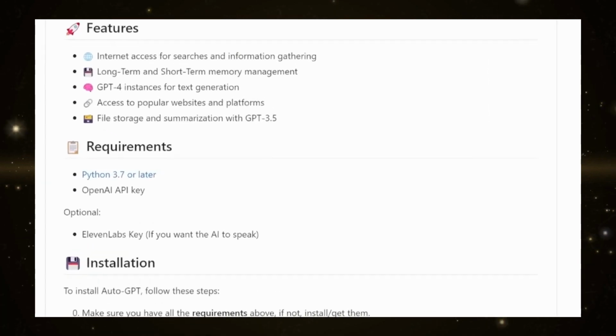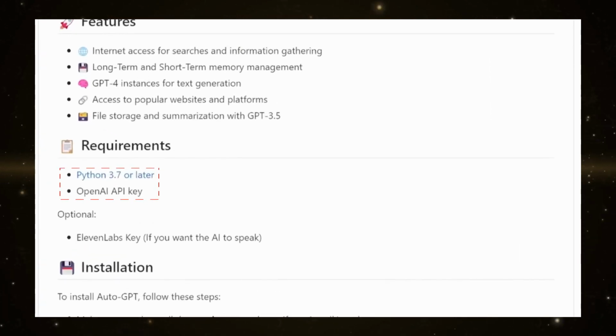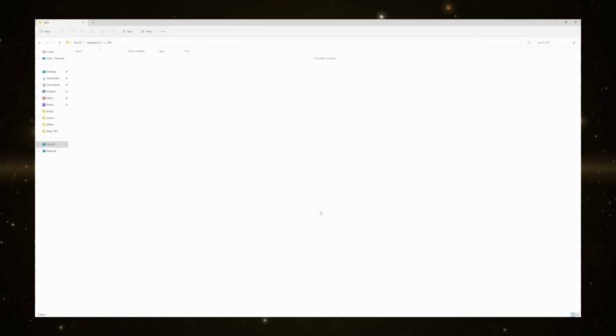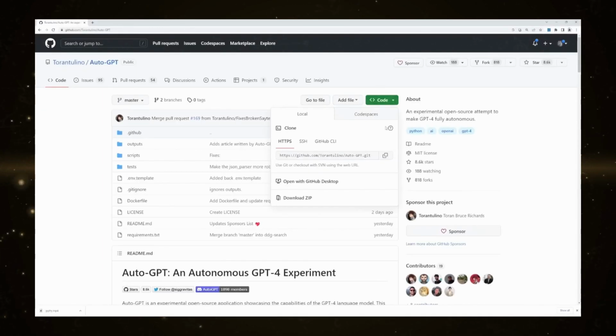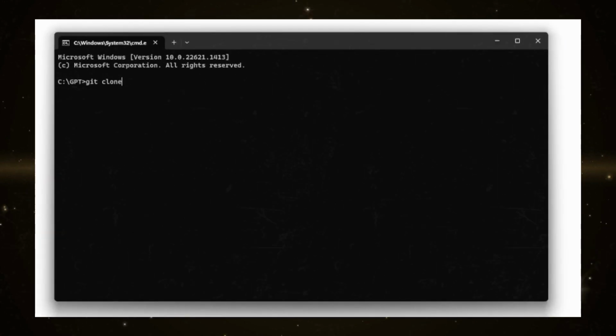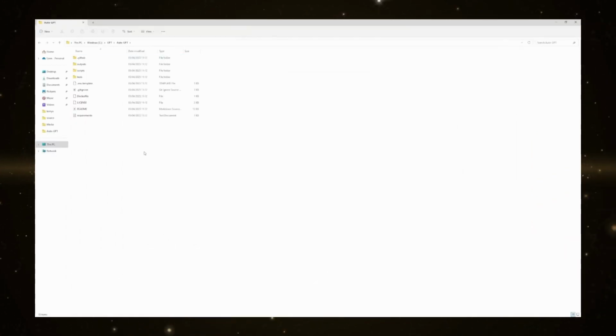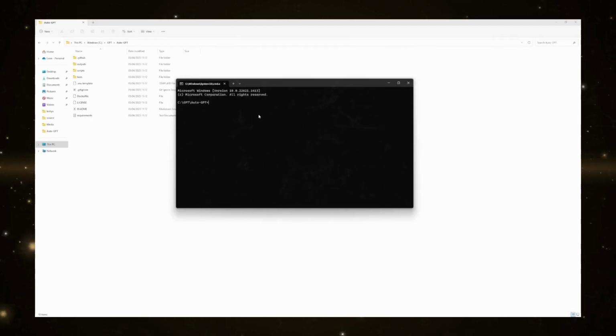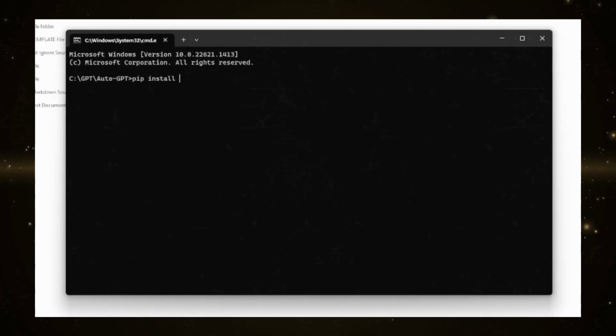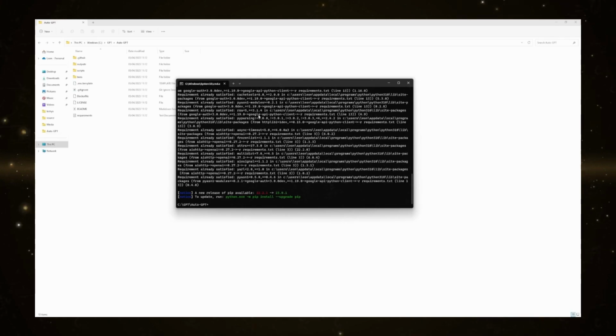To get started with AutoGPT, you will need to have Python 3.7 or later installed on your computer and Git. Once you have these prerequisites, create a new folder and open the command prompt. Copy the URL to the AutoGPT repository and then enter git clone, followed by the URL in the command prompt. After cloning is complete, open up the AutoGPT folder and the command prompt again in this folder. Next, you will need to call pip install -r requirements.txt to install the necessary requirements.